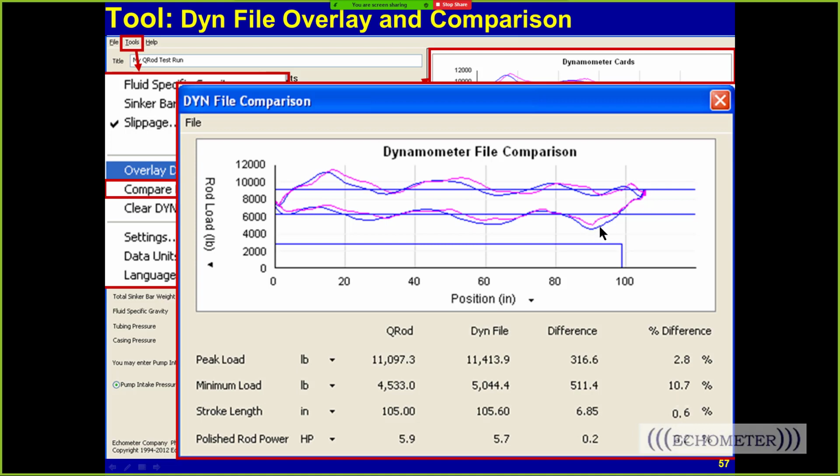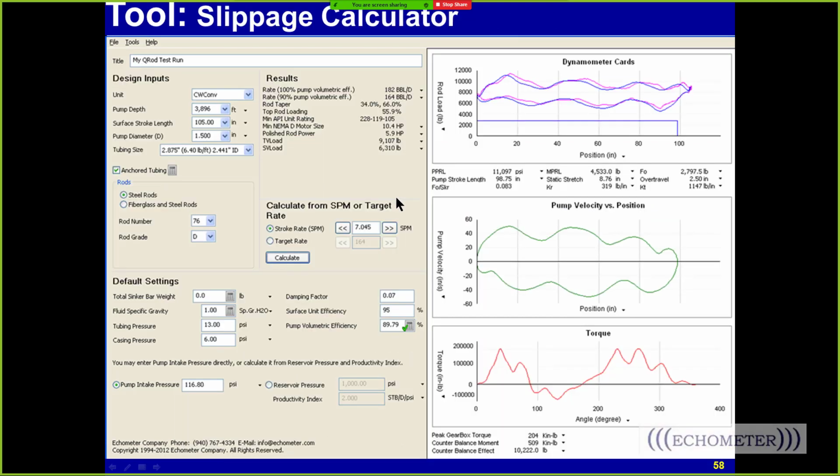we had possibly different damping factors on the upstroke and downstroke, possibly. That's probably the main difference. A little bit different friction on upstroke and down.